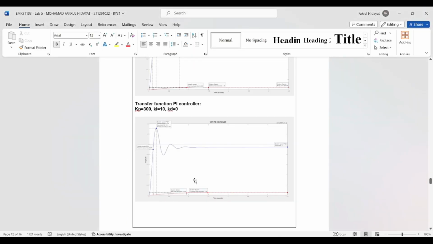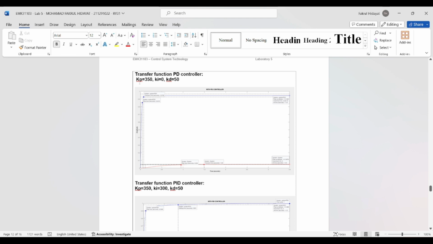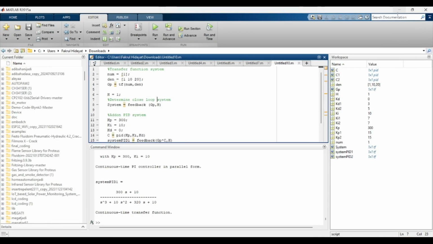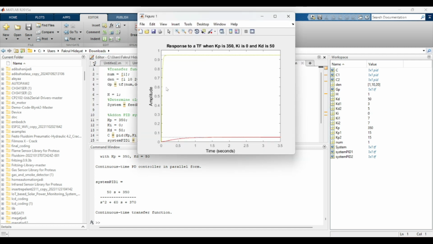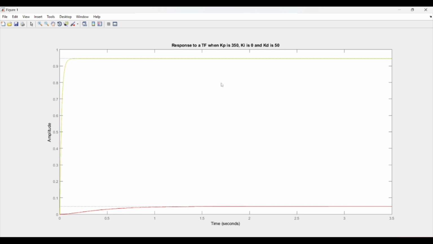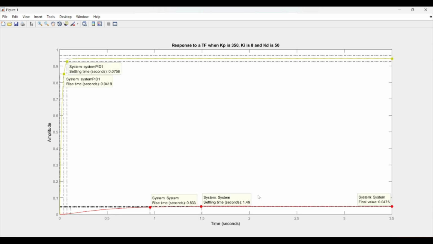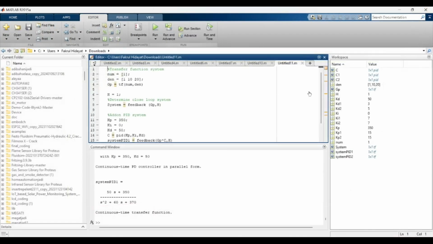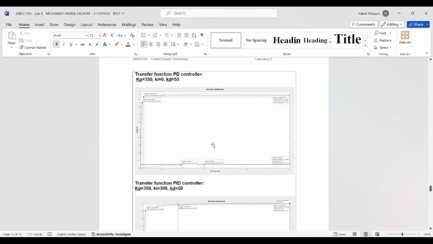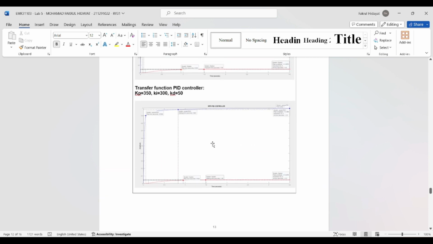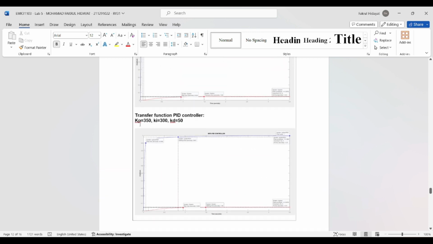Next, I will demonstrate when KP is 350, KI is 0, and KD is 50. This is the graph I get from this simulation. These are all the parameters I get. And for the last simulation, KP is 350, KI is 300, and KD is 50.